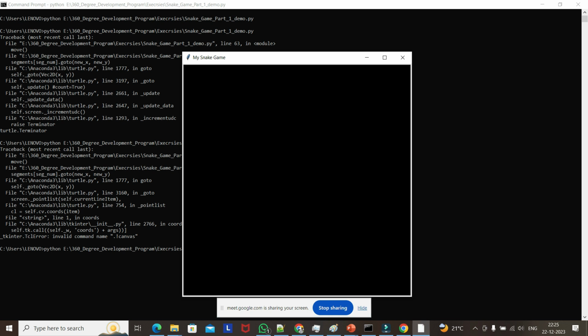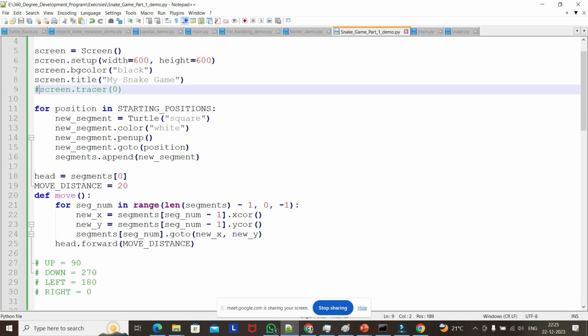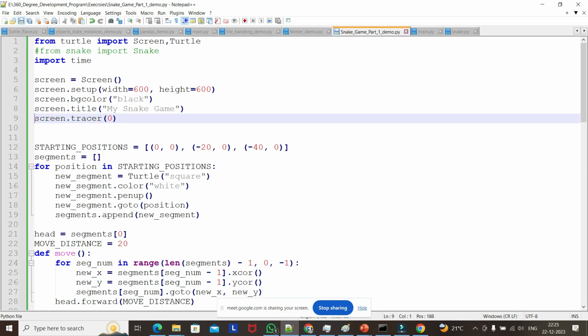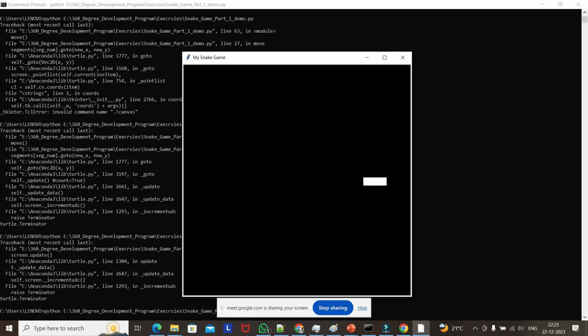If you see, there is a little bit of drag, right? It is showing the snake moving one by one. But we do not want to move like that. We just move the total object as one thing. So that's why we'll be using the screen tracer method to turn it off. If we give 0, it will be off. So now if you see, there is no drag, just the snake moving forward.